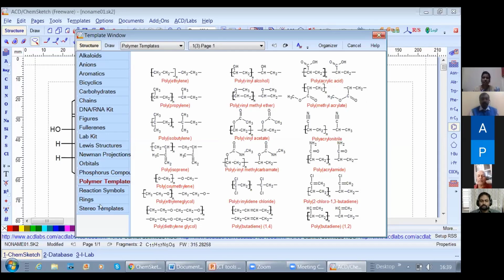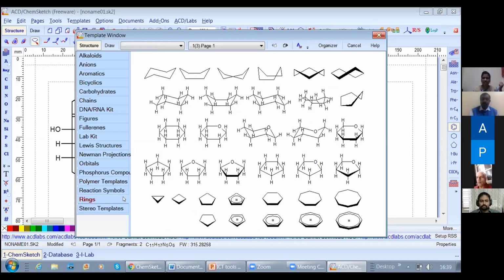And in biomolecules we concentrate on the Haworth structure. So if you want the Haworth structure, you can go to rings here. So you will get the Haworth structure. You can click on that and use it. Okay.